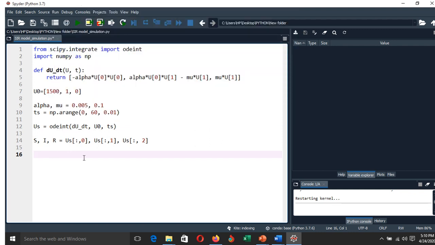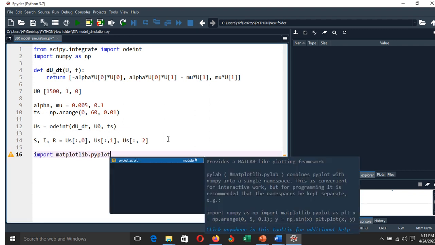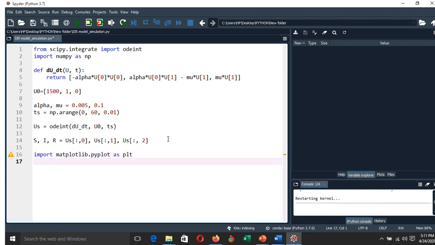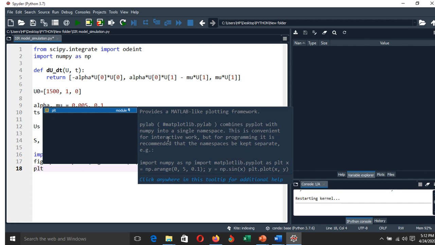So now let's plot the graph for these three solutions that we have obtained from here. Now let's import the matplotlib library as plt, and let's configure the shape of the figure that we are going to create. So after configuring our figure, now let's plot the three solutions of our ODE. So we start with plt.plot.